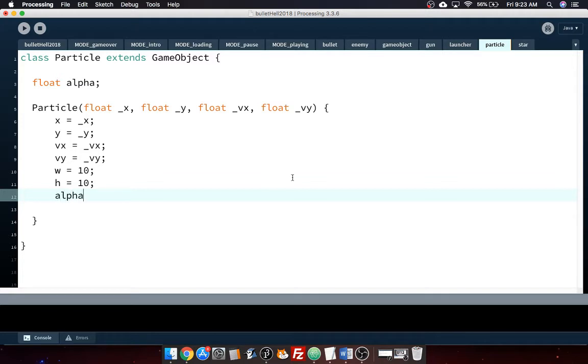So alpha, you can start it at a certain number. 255 means completely solid. You can also make them random so that different particles start at a different level of transparency to kind of shake them up a bit and give them some variety. But you can experiment with these things as we go forward. Let's see, I guess alive should be set to true as well. I think we actually do, yeah, I think that's important to do. Okay, great. So there's a constructor. I think that's all we have for that.